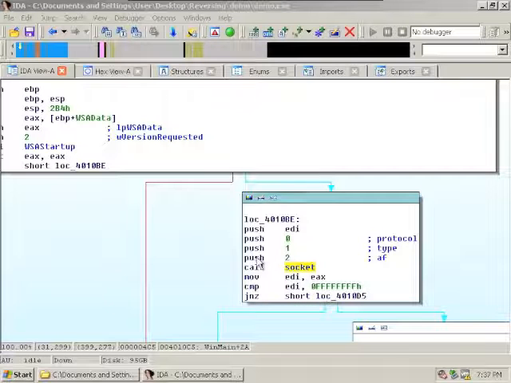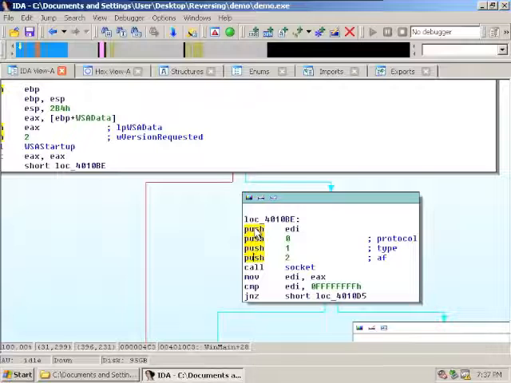Another important thing, when you call a function, its arguments are pushed onto the stack with a push instruction. So here we have push 2, push 1, push 0, push EDI. We have 4 pushes. So IDA knows that this push is the AF argument, this push is the type argument, this one is a protocol argument. Now the first push, the push EDI, this one is not actually an argument to the function because the function only has 3 arguments.